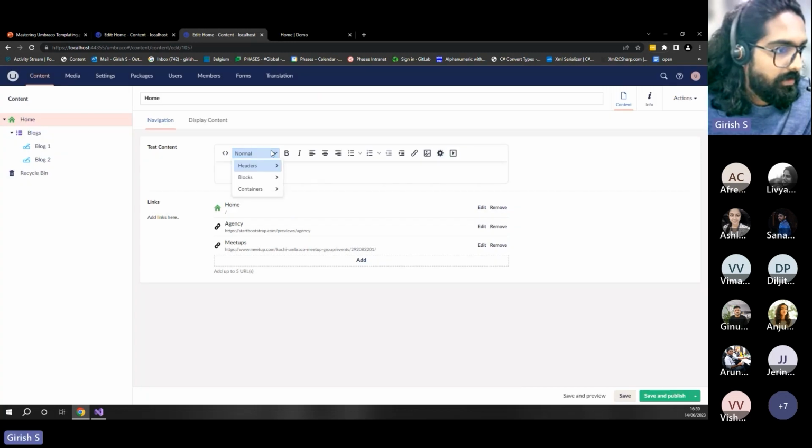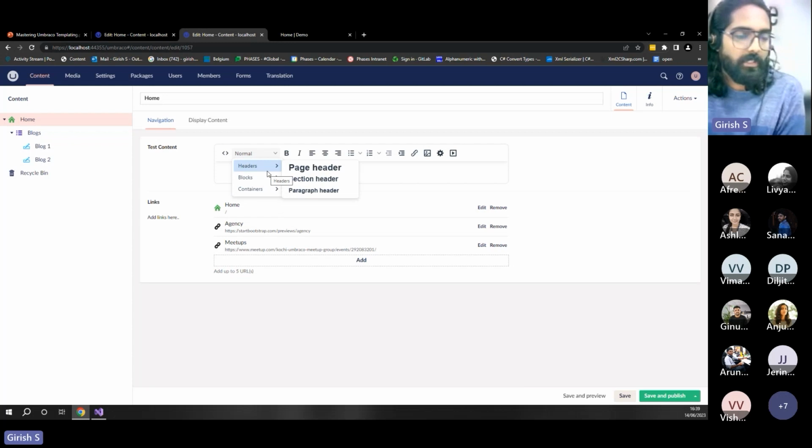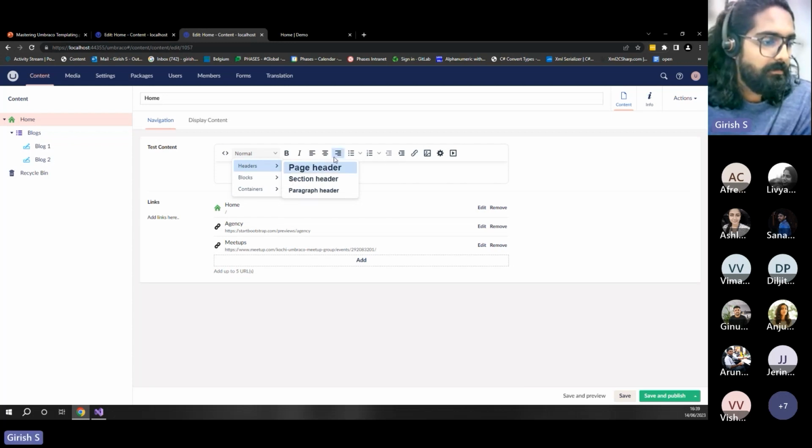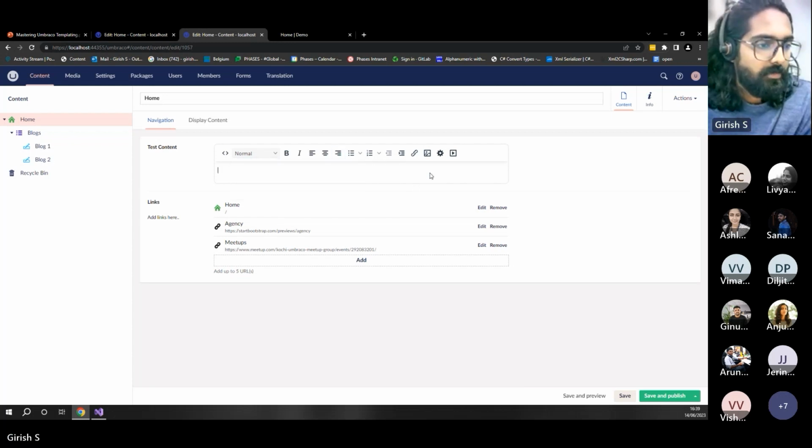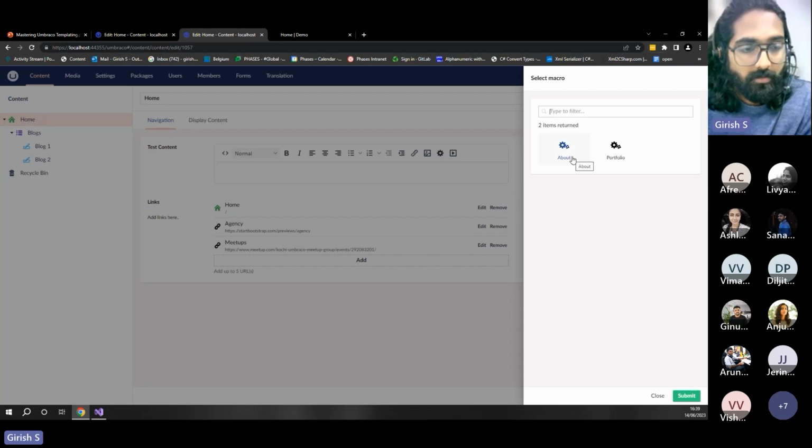So for example, if you added a new block or something like that, then that will be displayed like this, page header, page block, like that. You can add more styles here. These are the standard blocks already added with the Umbraco RT. So this is an option. This is also an option, like fetching the macros. Same as implementing macros.